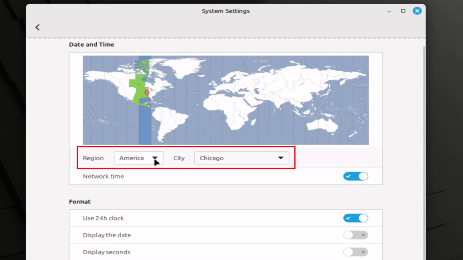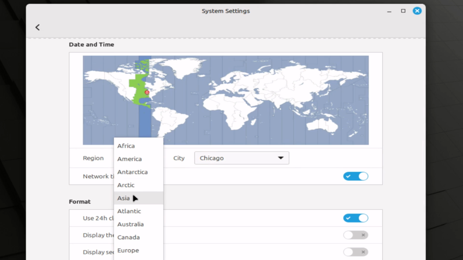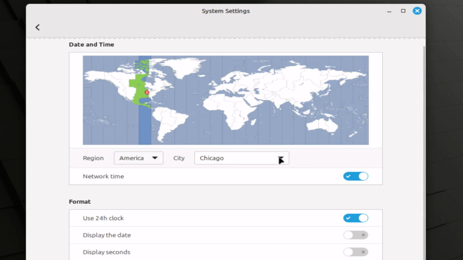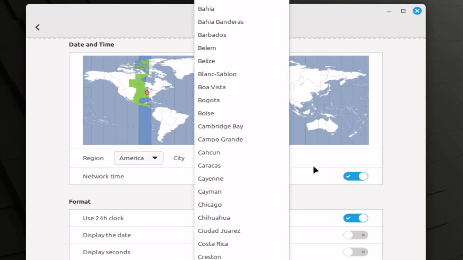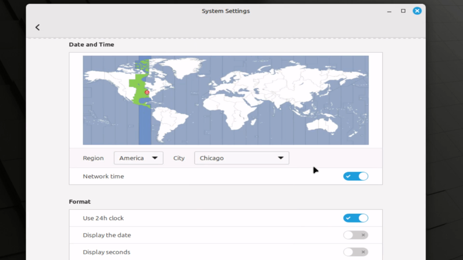But you can change your region by clicking this drop down. You could select any one of these, and then you would select the closest city to you right over here. You would scroll through here and select that. That is how you change your time zone in Linux Mint.